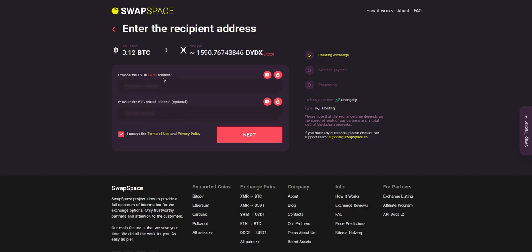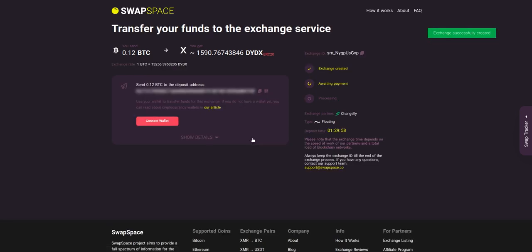On step 2, you need to enter the recipient dYdX address where you would like to receive your crypto. You can use Simple Hold Light Wallet or Trezor Connect to provide the address. You can also provide a refund BTC address in case it is needed. Check the information carefully and make sure that everything is correct. Transactions are irreversible, and you can't get your money back. If everything is fine, hit the Next button, and you will be directed to the next page.